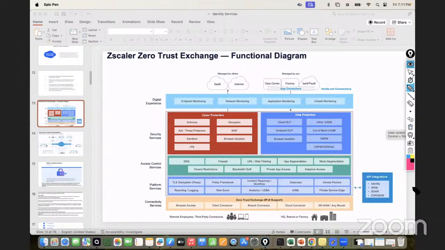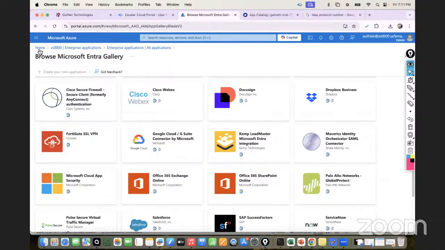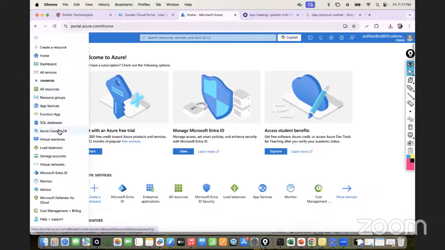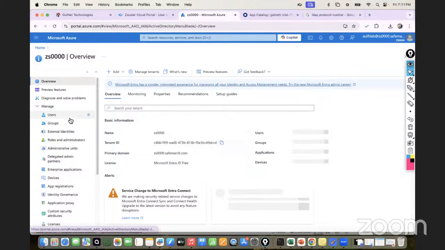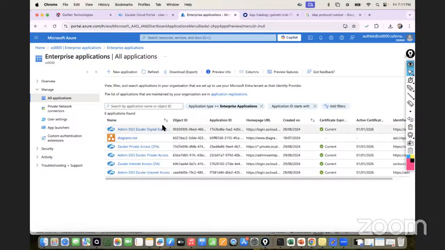So right now, you can see in this lab, we have the AD integration. Here we can integrate the AD with this particular application, let me show you. If I go here, you can see I have the provisioning. And if I go to the enterprise applications, here I have the provisioning for the Zscaler SAML provisioning.